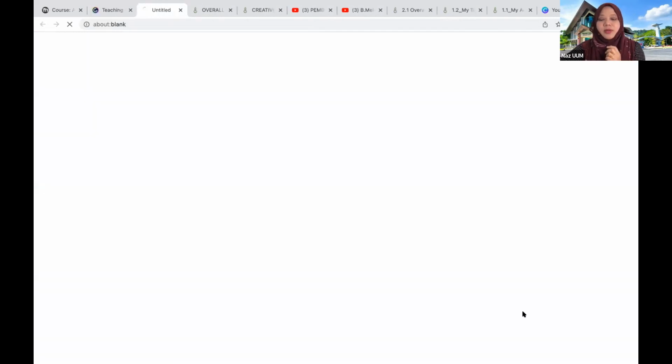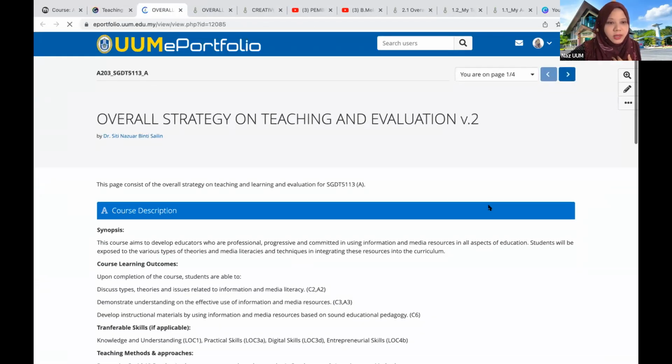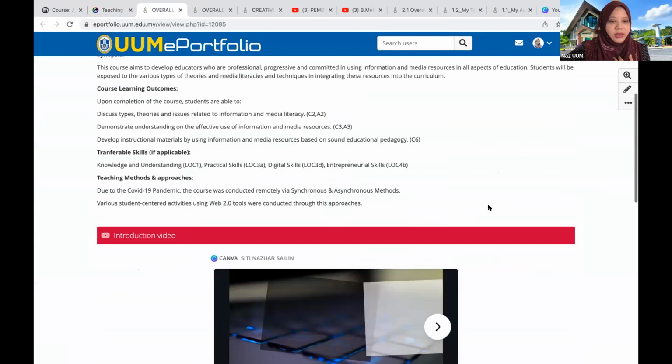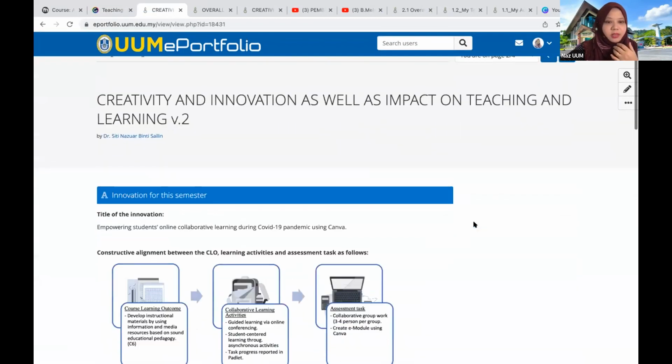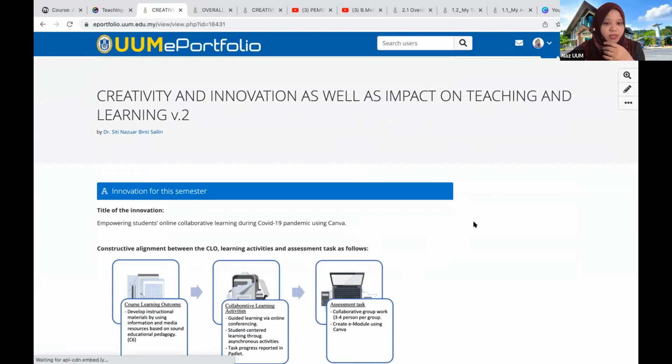Okay, sorry. Okay. This one, tadi, 5113. Okay, this is the first page. Okay, the second page is on the creativity and innovation.